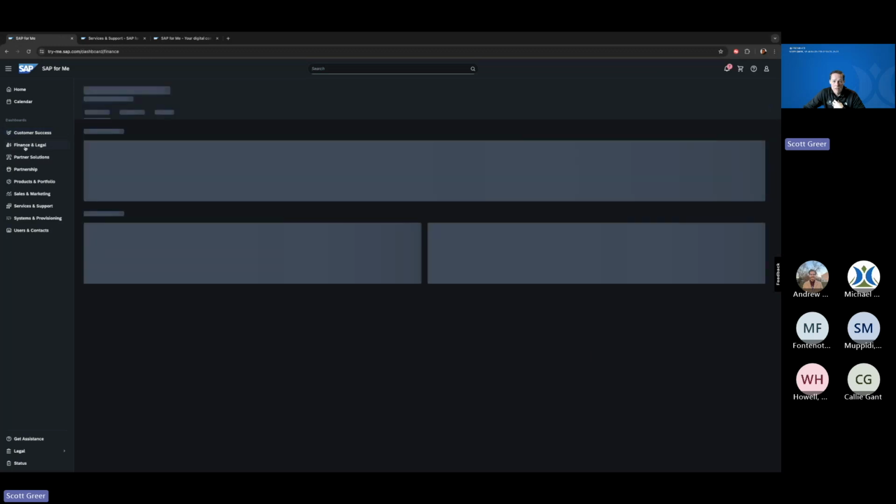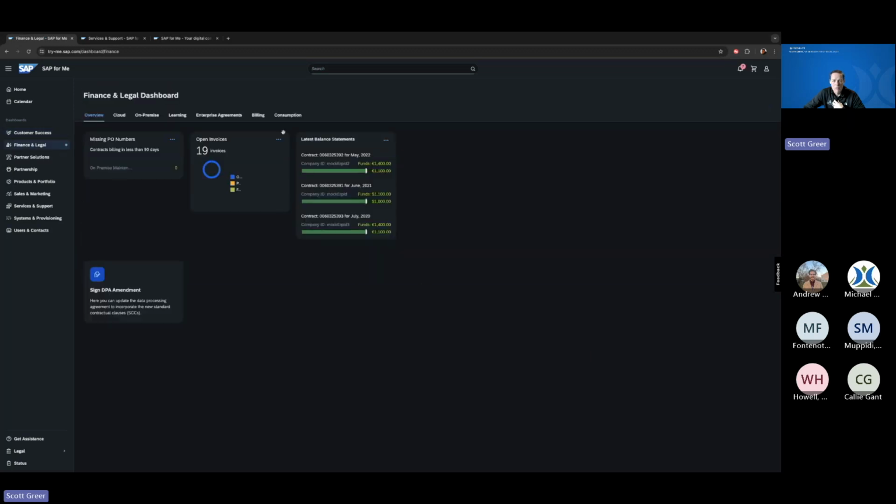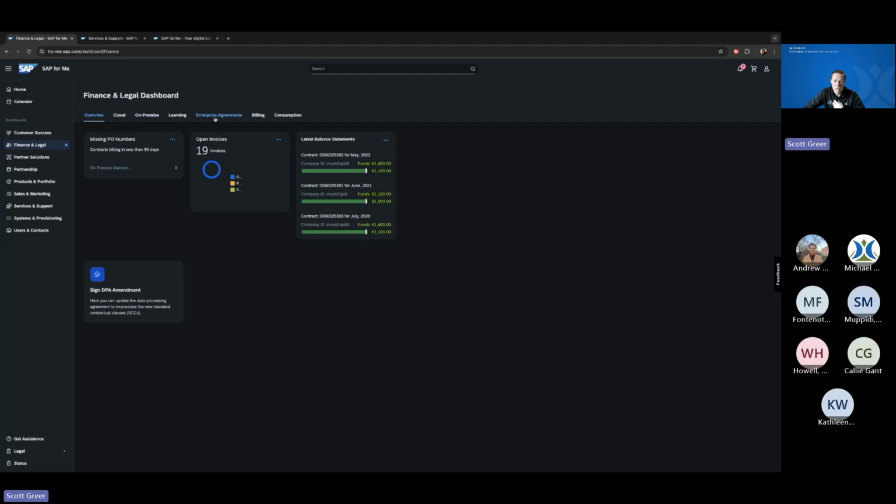When you get into finance and legal, this is where it starts talking about some of your financials, even like POs, where it's talking about if you have cloud versus on-premise, what are your enterprise agreements, different billing allocations. At times, we also use this if we're going on a training, Ariba sends us an invoice. We can actually pay it directly from this site versus having to worry about getting an email, processing it sort of outside of the system. You can also add on a lot of these, especially on the billing side, credit cards or different payment methods to be able to manage that a lot more efficiently.